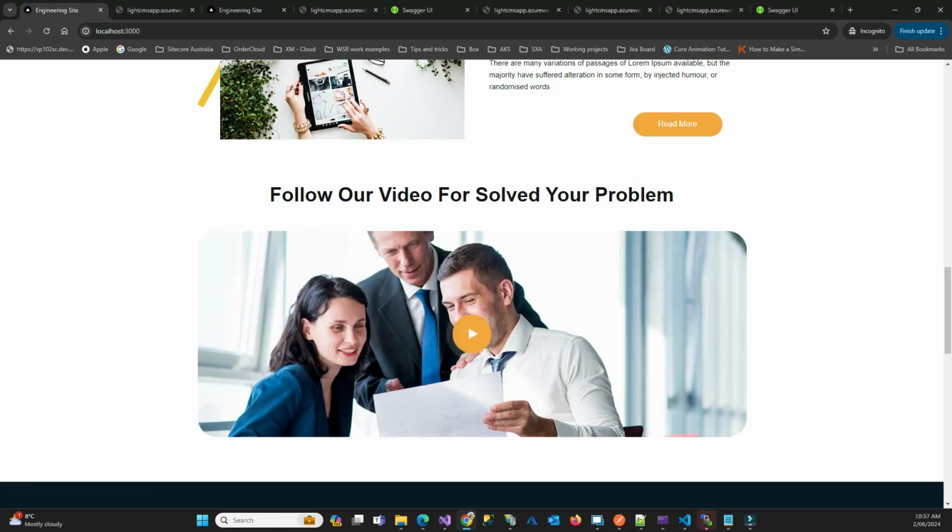Today I'm going to explain what would be the best approach when you are going to fetch data from the Light CMS server from your web app. So let me give you an example here.